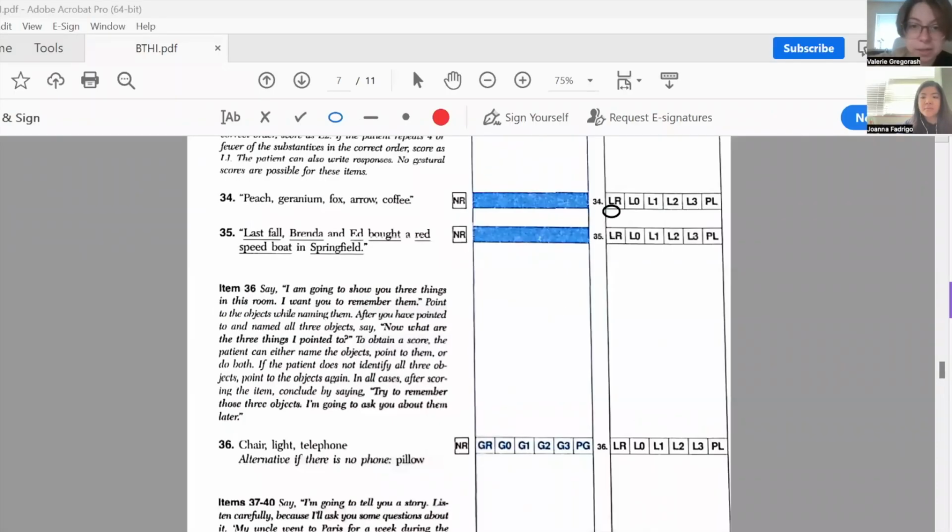Finally, we'll demonstrate a portion of the memory section. Listen carefully. I want you to say some things after I say them. Are you ready? Listen. Peach, geranium, fox, arrow, coffee. Peach, coffee. The patient was able to name 2 of the 5 words correctly, so we will score her an L1.